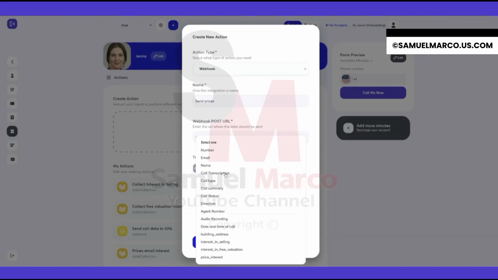Here you will get the full text transcript of the call. Call type, it will be automatically made by the AI, and the call summary also, for you to get them in the other platform that you are integrated with. The call status, if it was an answered call, if it was busy, no answer from the other side, you have it here in the call status.